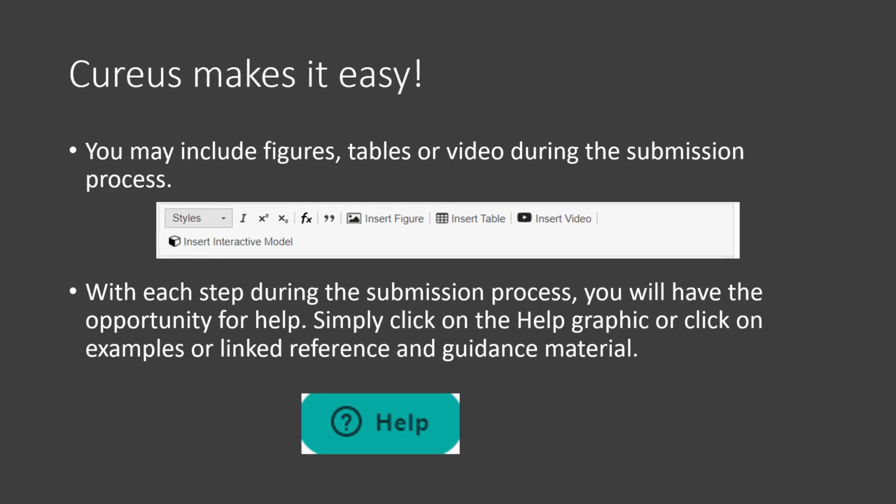Cureus makes it very easy. You can include figures, tables, or video during the submission process. With each step during the submission process, you'll have the opportunity to receive assistance. You'll simply click on the help graphic that you see here, or you can click on examples or linked reference and guidance material.